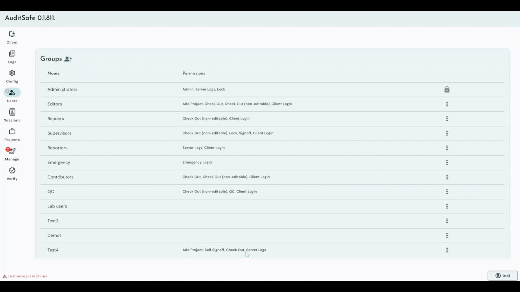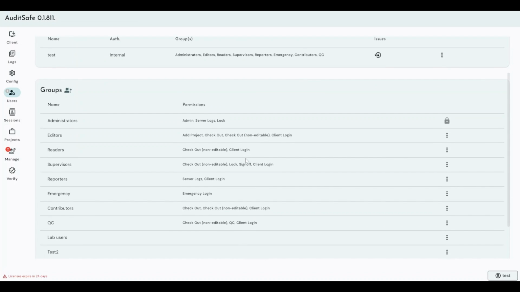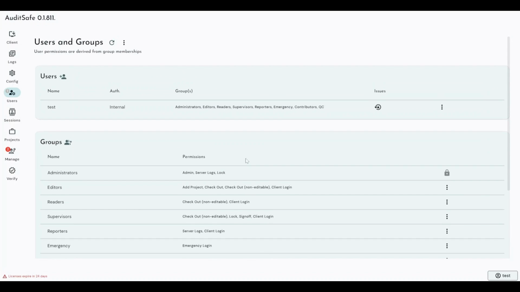Those permissions are listed here, so if an admin wants to double check what permissions are associated with which group, or fill in any paperwork to say this is how we've set up the system, they can see at a glance here: everyone that's in this group, I know has these permissions. Easy, very quick. So that's how we handle users and permissions within the AuditSafe software.